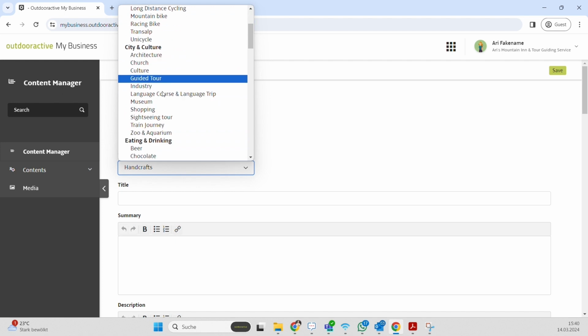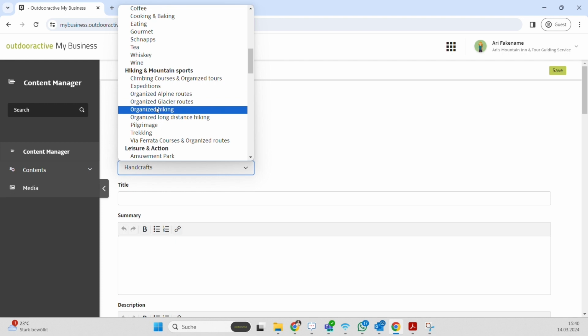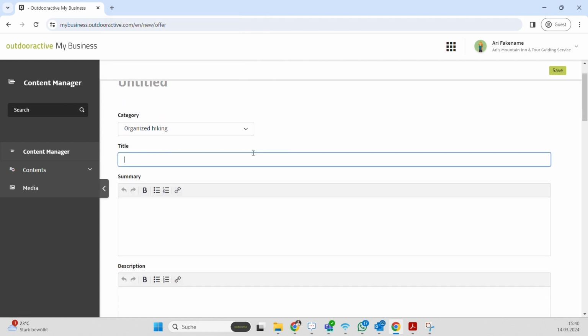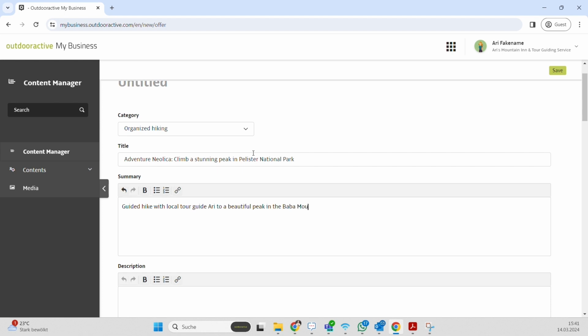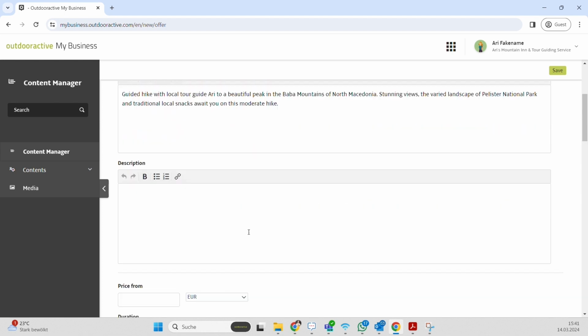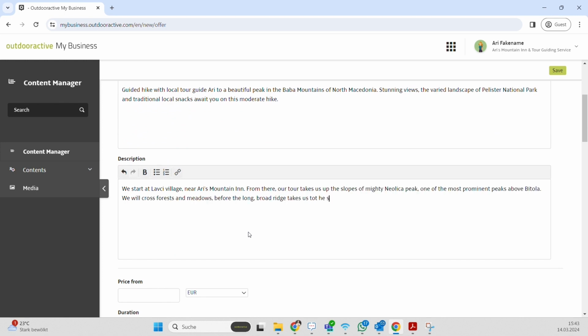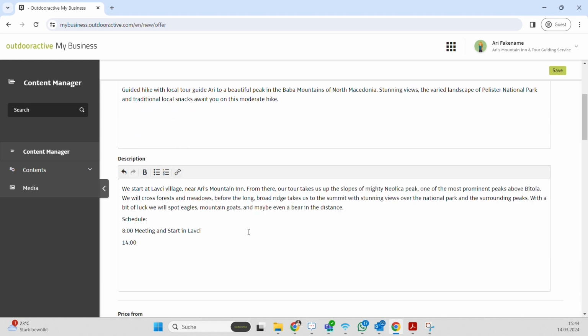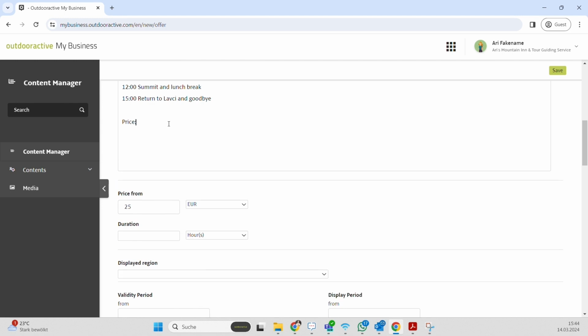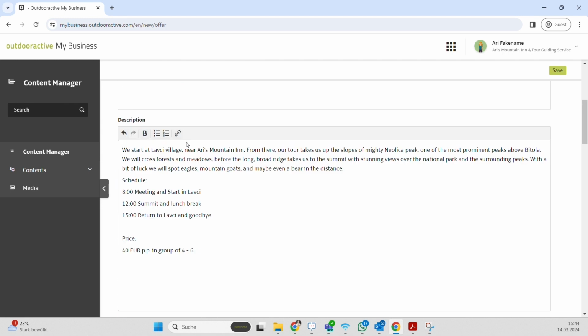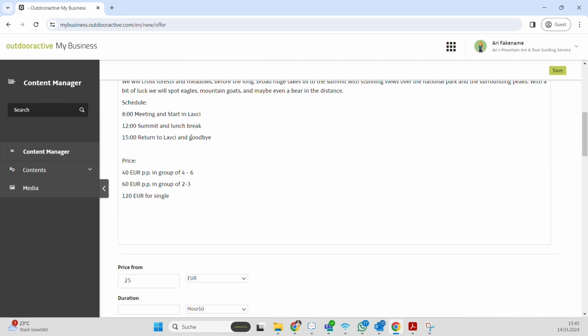To make a new listing, she clicks on Create Offer, selects the right kind of activity or experience, chooses a catchy title, and writes a short, compelling summary, as she did for the route description, the POI, and so on. She then continues to fill in the form with all the additional details: a lengthy description of what awaits the guest, the cost of the activity and the currency, and the expected duration of the tour.